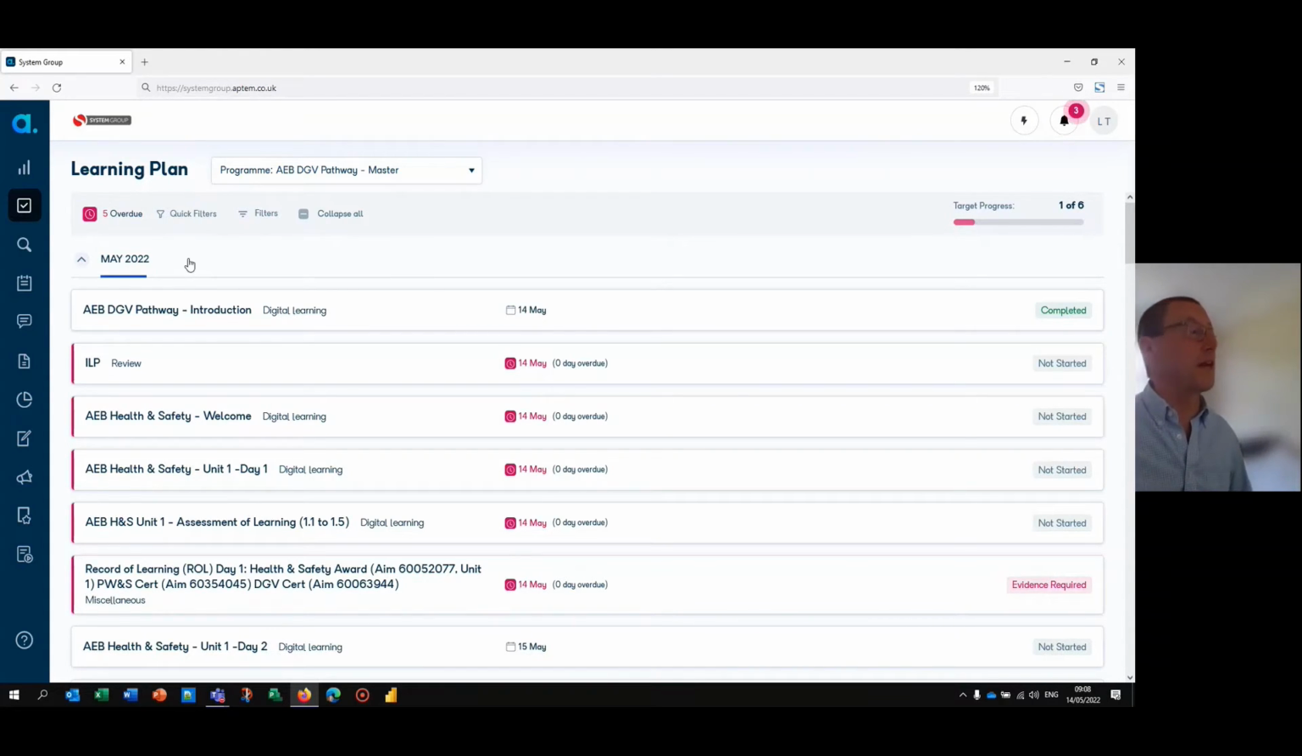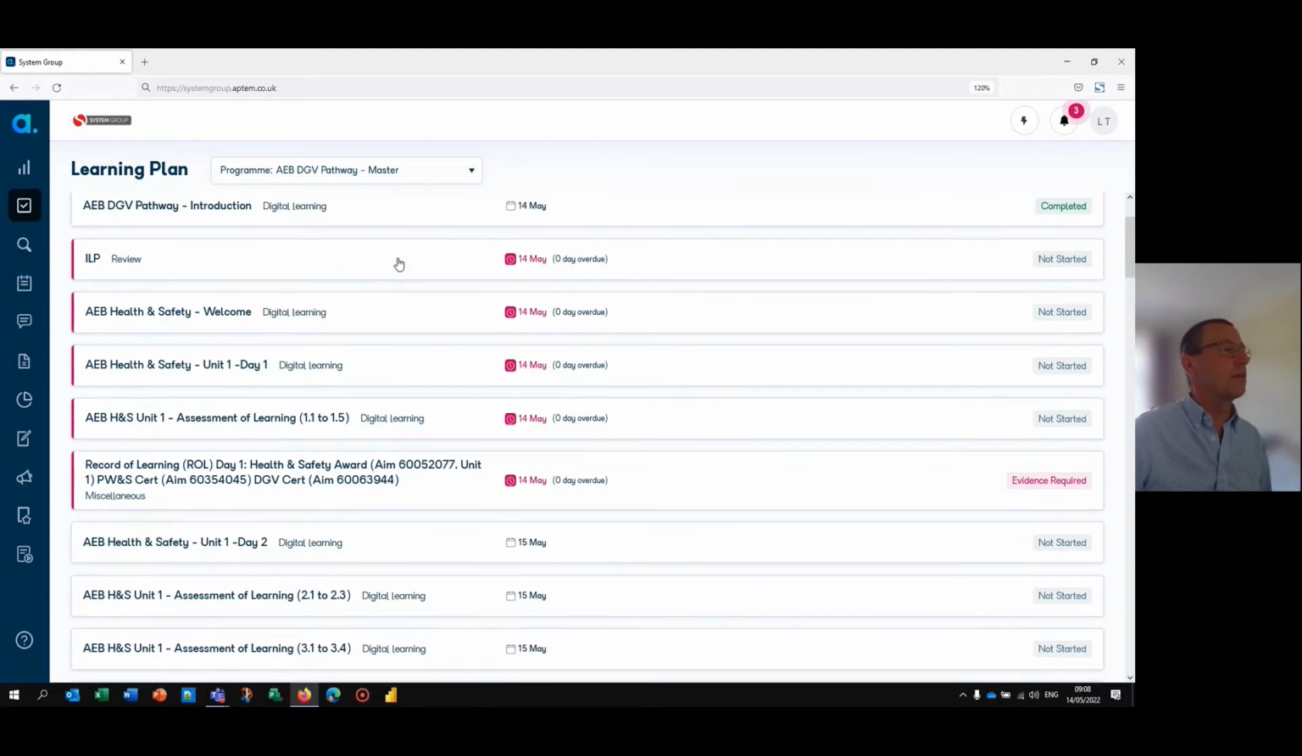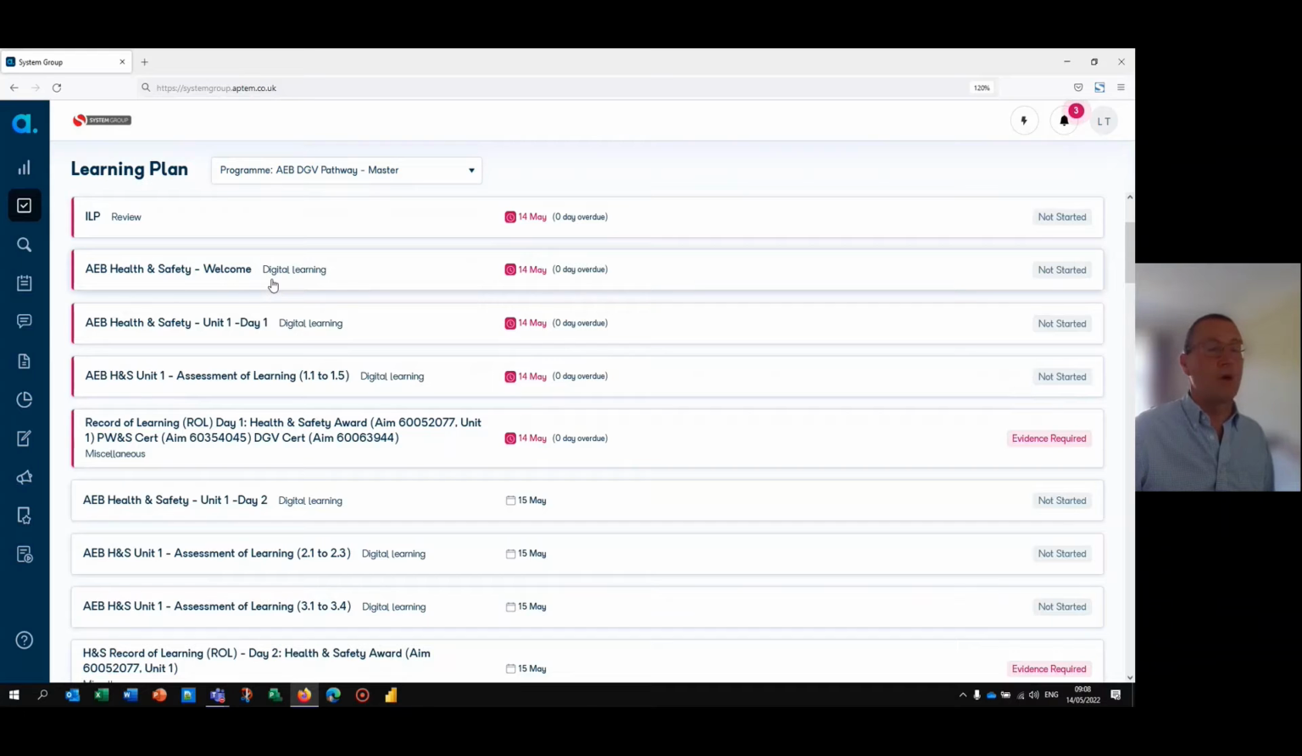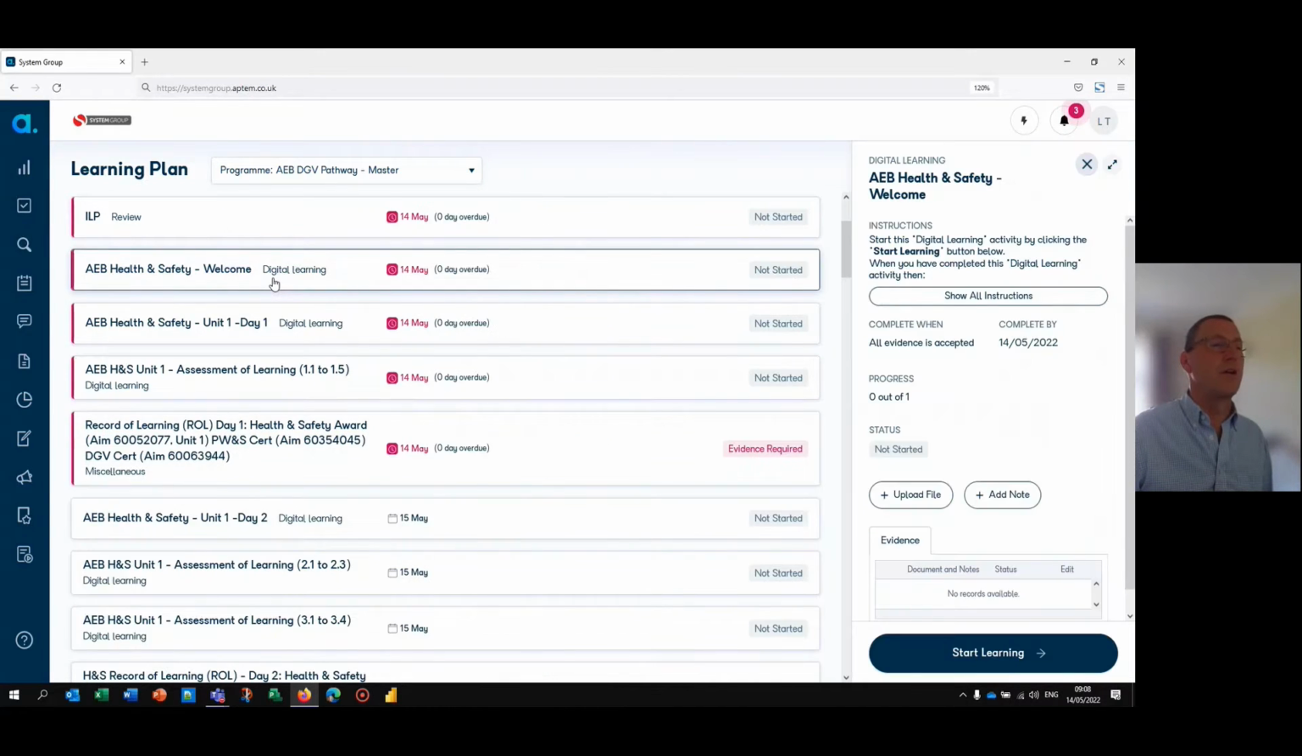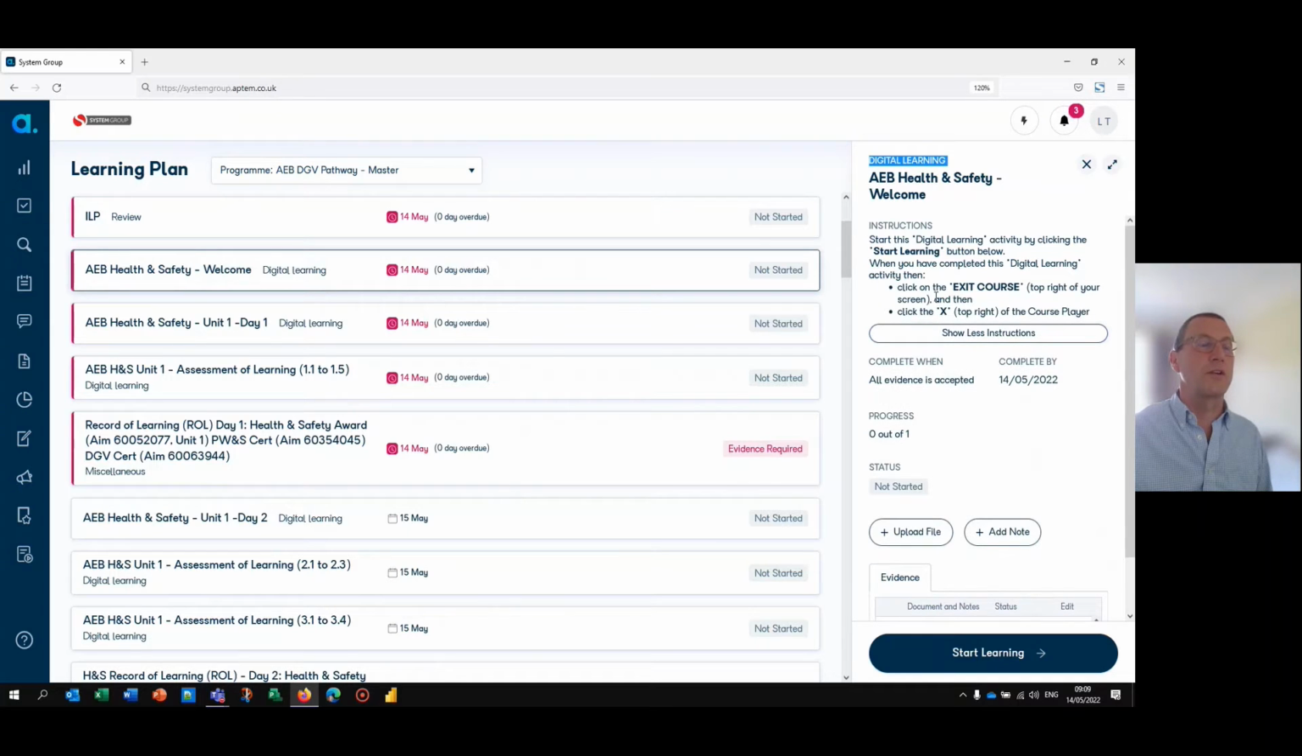So let's select one of these activities and have a look. I'm going to scroll down and select this one, the Welcome Digital Learning Package. If I click on it, on the right-hand side, a panel opens up and it says this is digital learning, has its name, and then there are some instructions. I'll just click Show All Instructions. So what this is telling me is that I should click the Start Learning button.